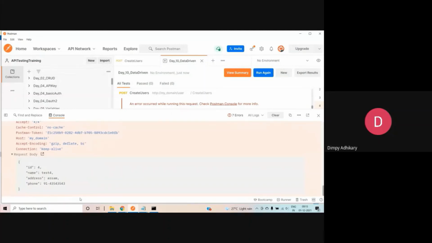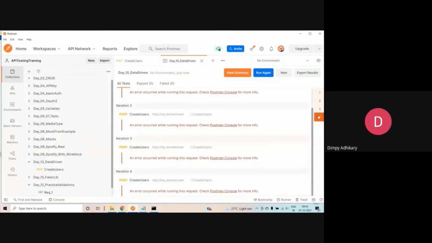So this is one way of doing data-driven testing using Postman. You can use data files, create your own test data, and run it multiple times. Once you give the file, the iteration count will be taken from that file itself. Depending on how many records are there in the file, it will take that many iterations. It will automatically populate and run that many times.